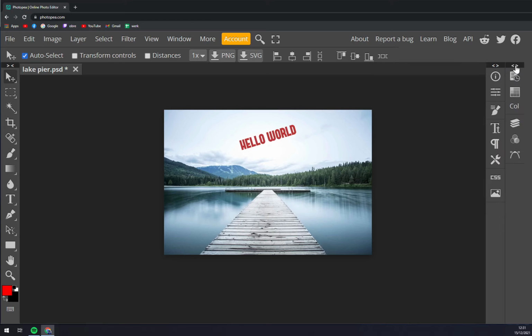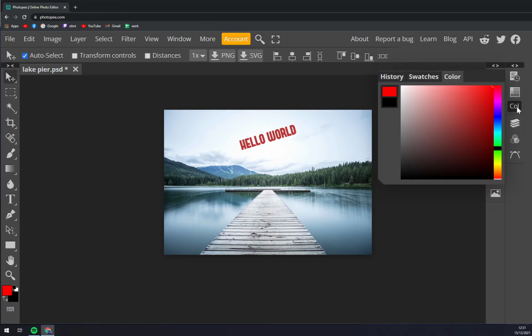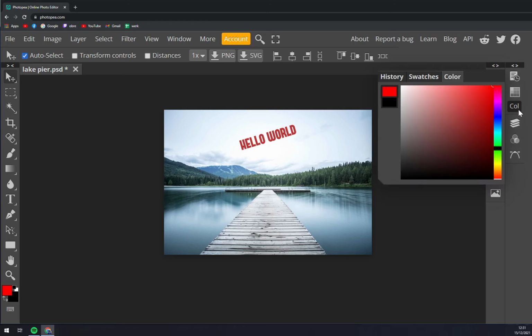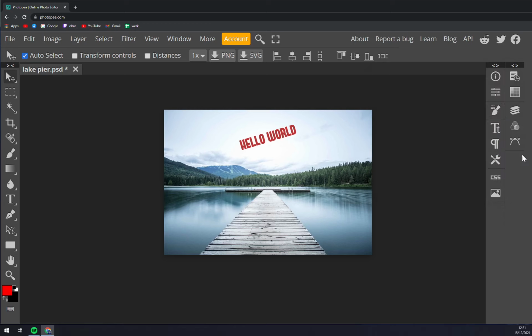We can always just minimize it or maximize it and use this little tool to actually get straight to color. Straight away, if we don't want this option to be present, we just right click it and press close and we automatically get rid of the window.